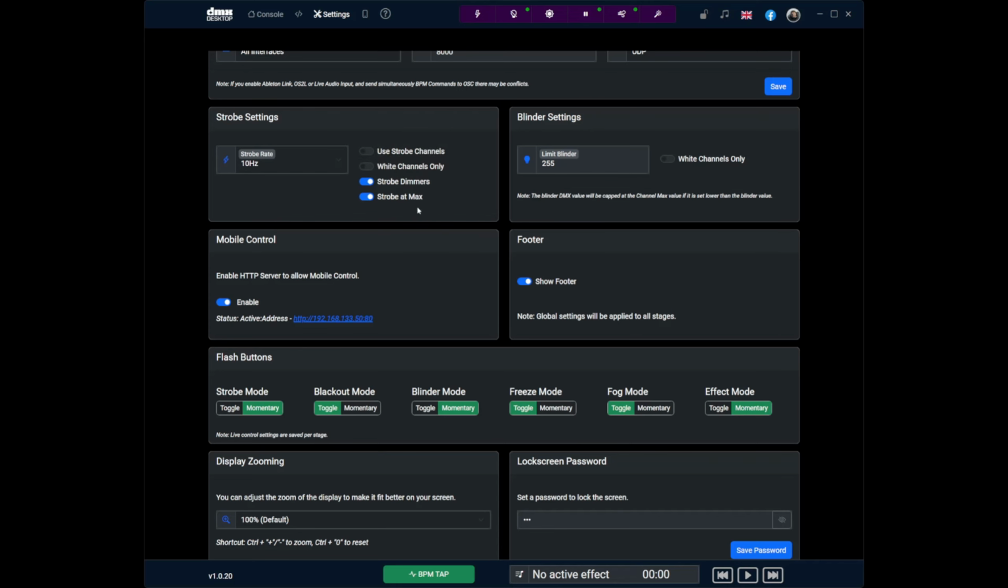Strobe at max is basically, as it says on the tin, doesn't matter what you set the master dimmer to. It could be set to 50, 60, 70. If you enable strobe at max, it'll always strobe at full. And that's your options with the strobe settings.